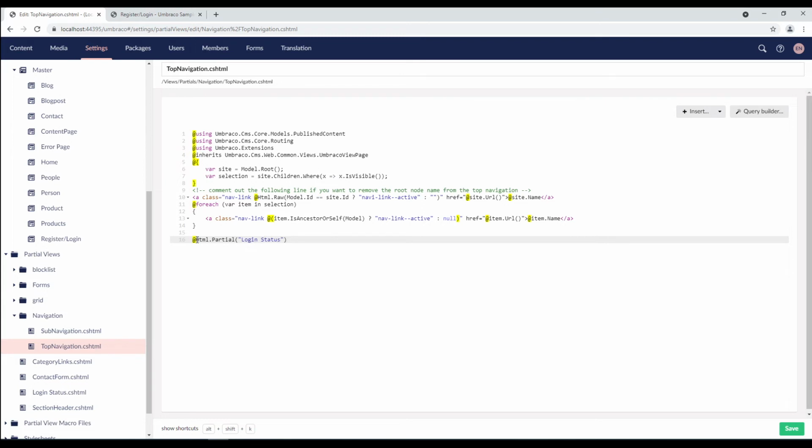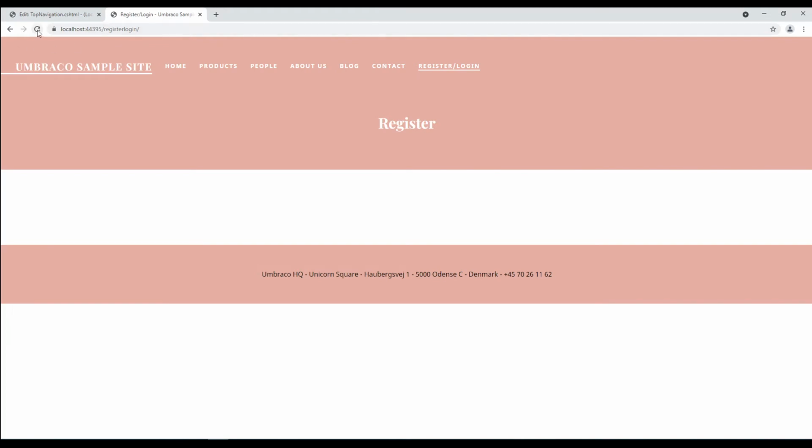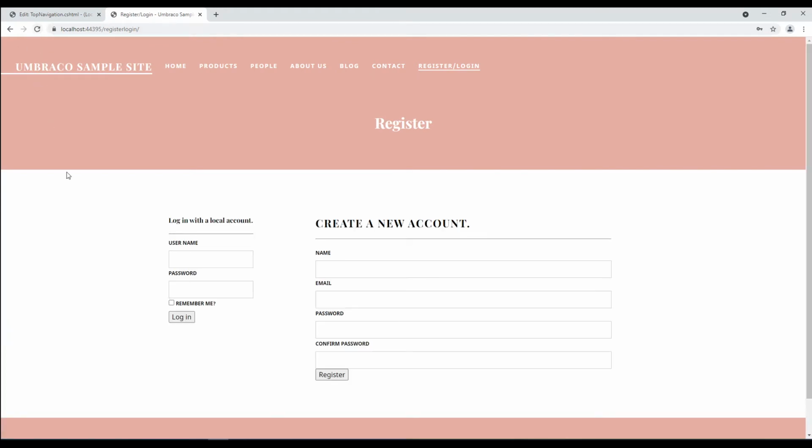Since this partial view is added in the navigation page, we'll be able to see the login status no matter on which page we currently are in. Cool. We've done quite some changes now. So let's take a look at the front end. We'll refresh the front end. And the register or login functionality is now rendered on the front end.